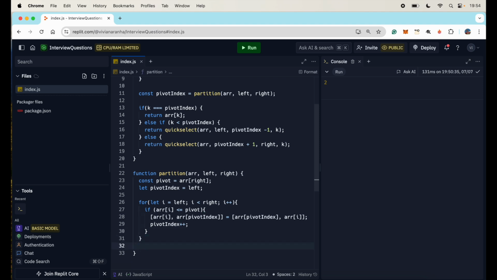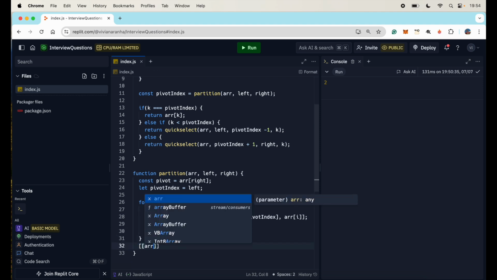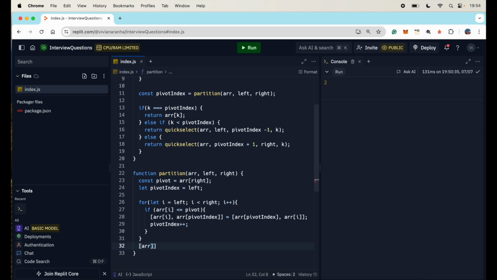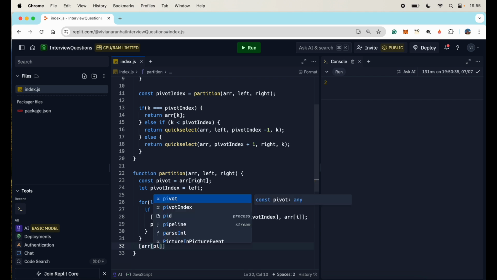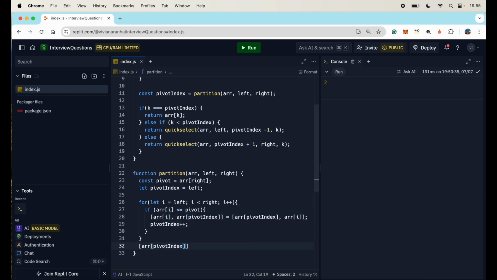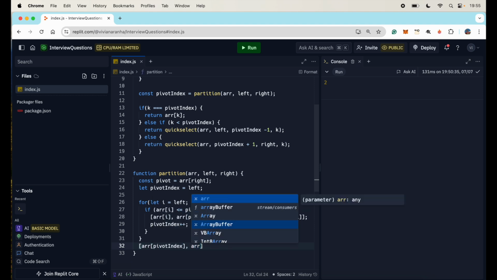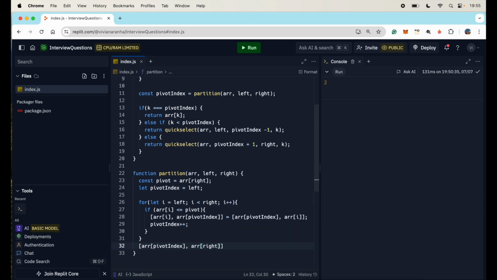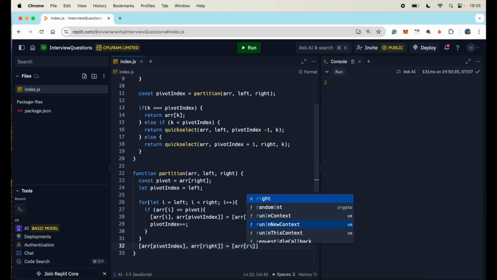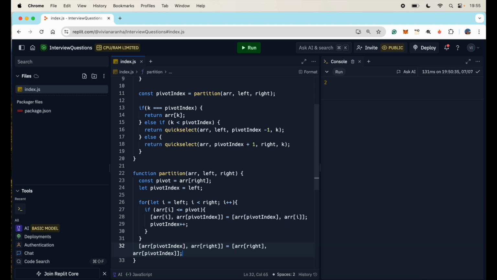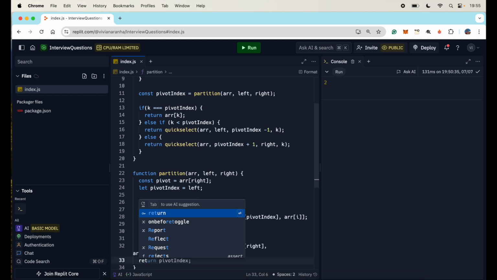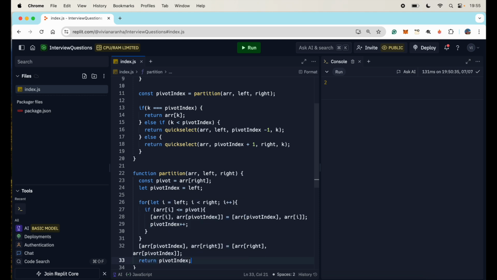Once the for loop is done, I am going to take my array of pivot index and array with right index and set it to array of right comma array of pivot index, and after this return the pivot index in this particular case.